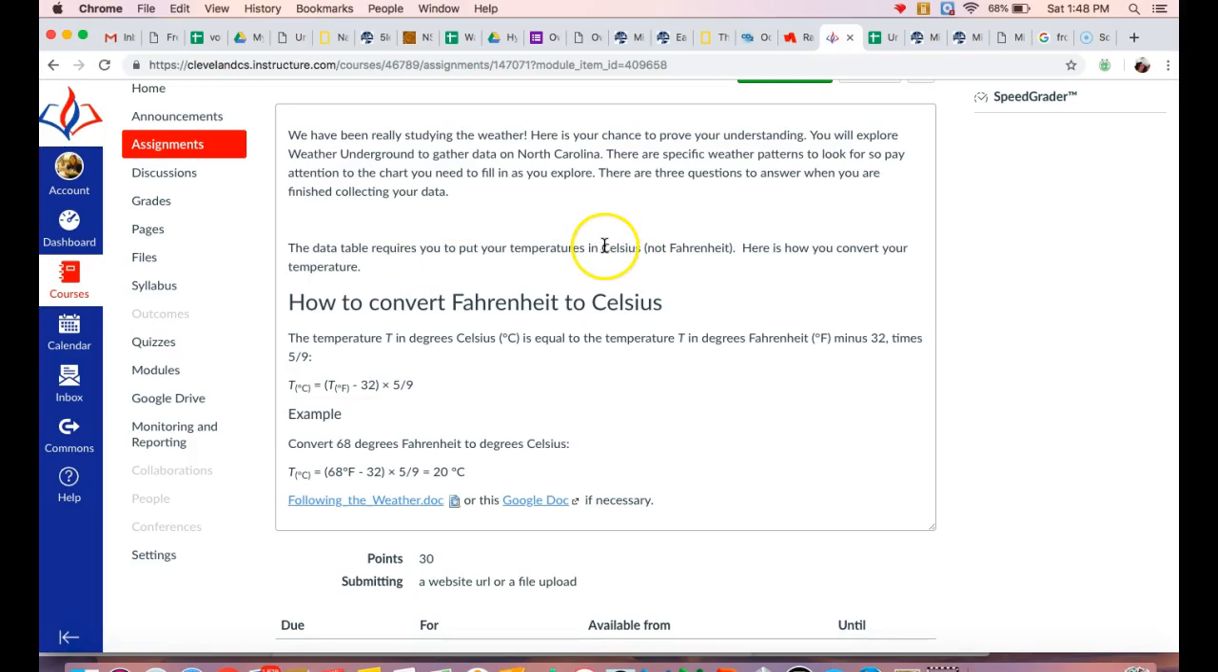So in order to do that, if you have the Fahrenheit temperature, then you'll need to convert that. So this is how you do that right here. And you also, depending on your weather source, may be given the data in Celsius and may not have to convert it. So it just depends on the source.